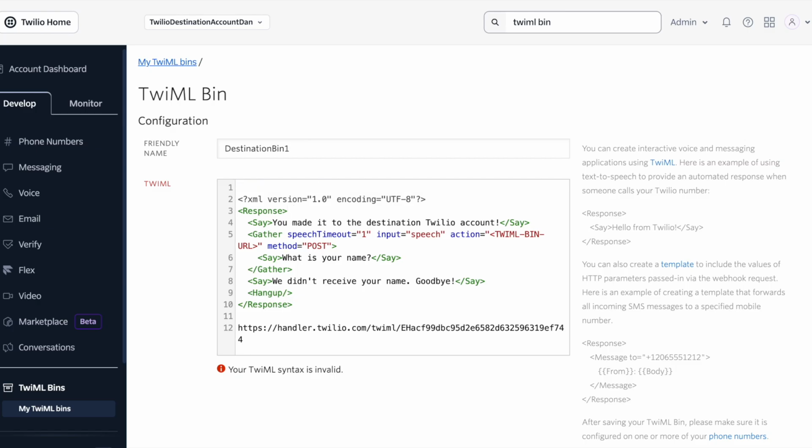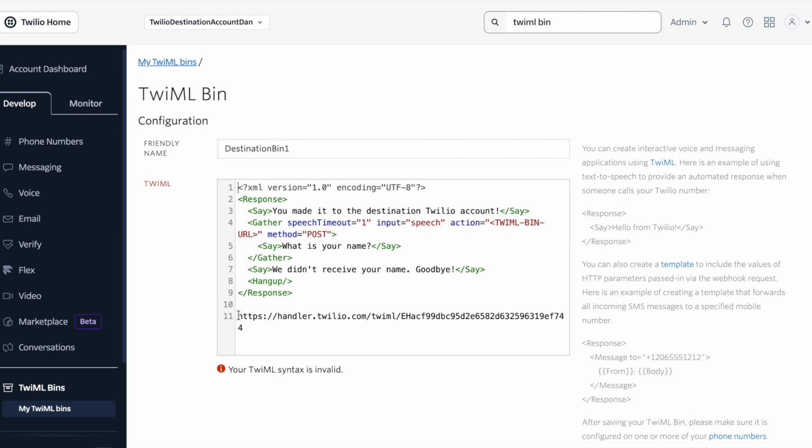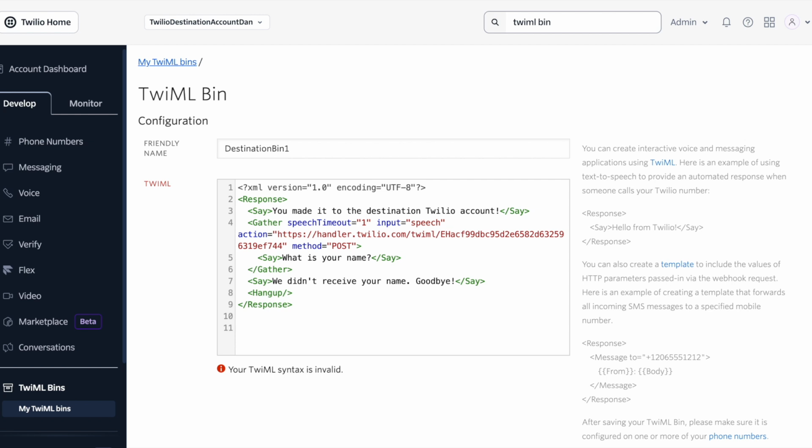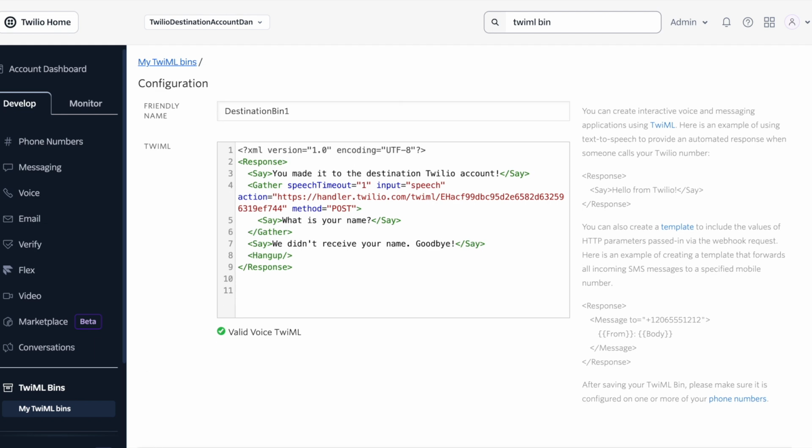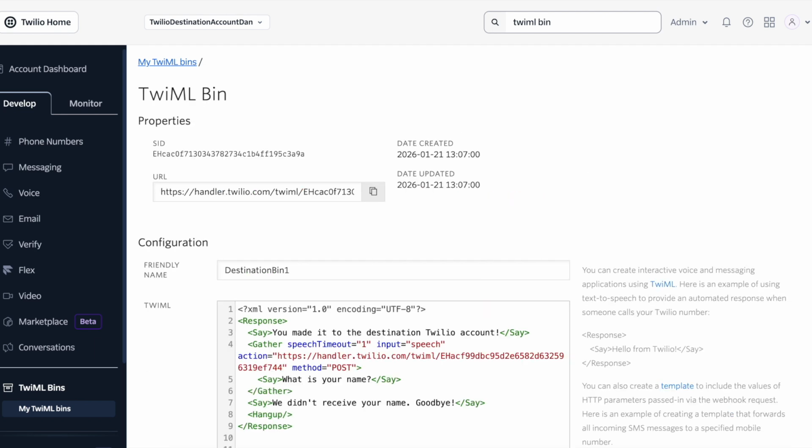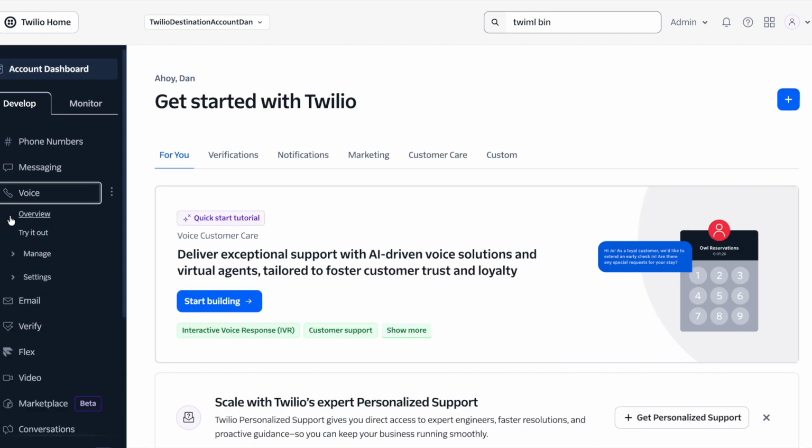I'll paste it in this TwiML bin, and then I'm going to take the handler URL and I'll replace the TwiML bin URL in the action of this handler. So I'll paste that there, and I will save it. So this bin is going to take the call first and then send it to the second bin asking for a name. So with that, we should be all set to go with the bins.